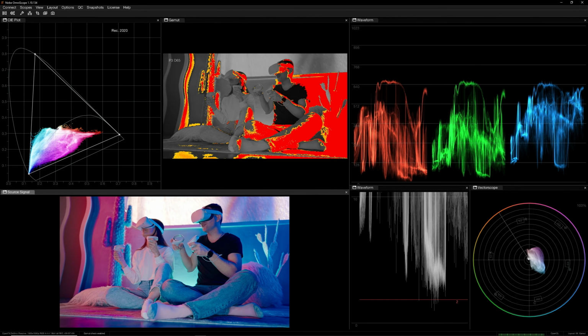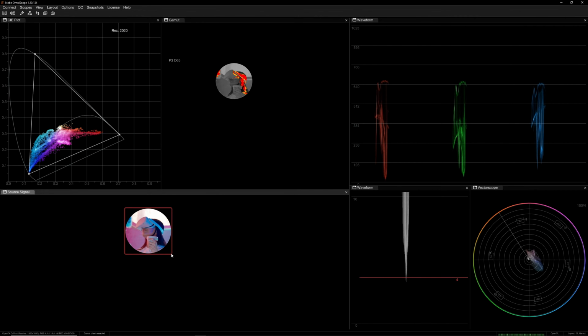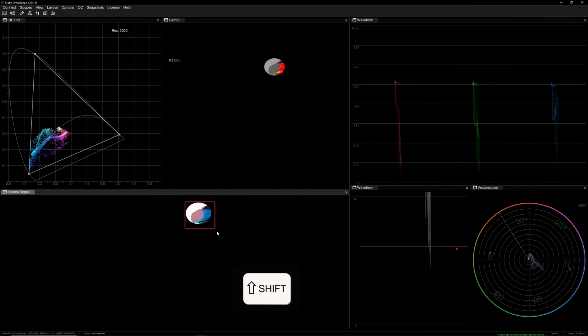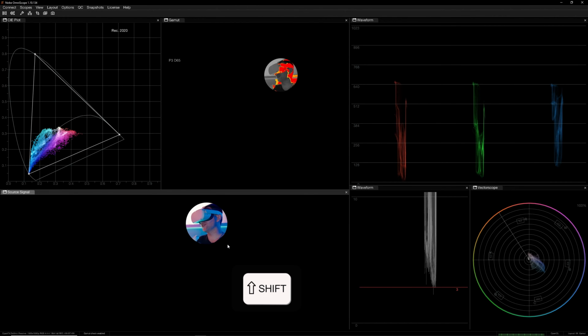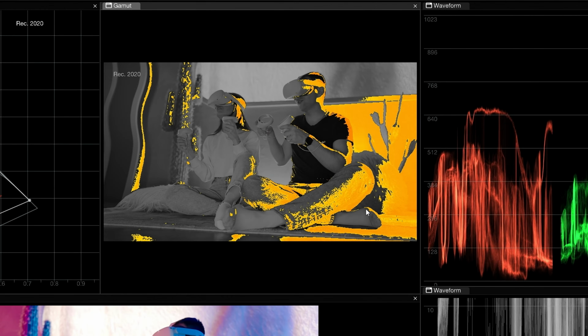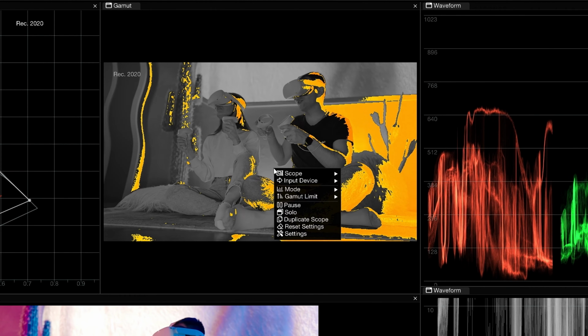Drag in the gamut or source viewer to review a section of the frame across all scopes. Hold Shift and drag to keep the selection in place until your next click. Right-click in the Gamut scope to bring up the contextual menu. Here, you can change the gamut limit to see where gamut issues might arise when outputting in other color spaces.